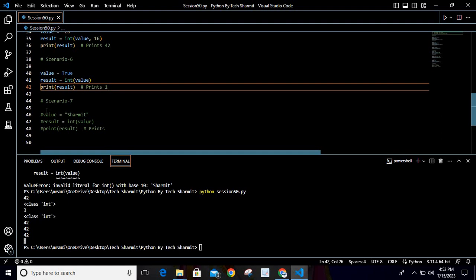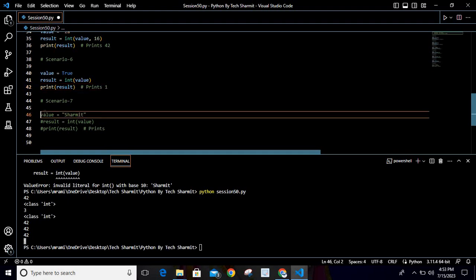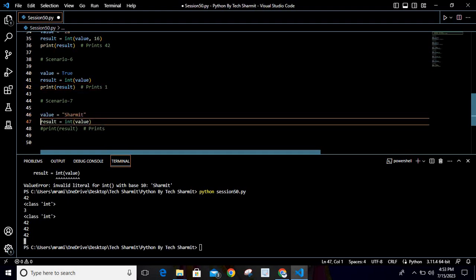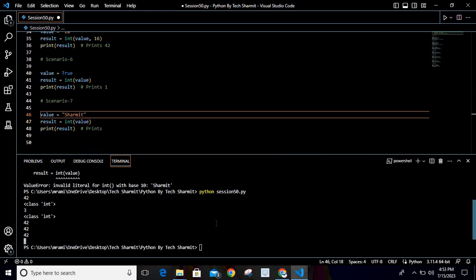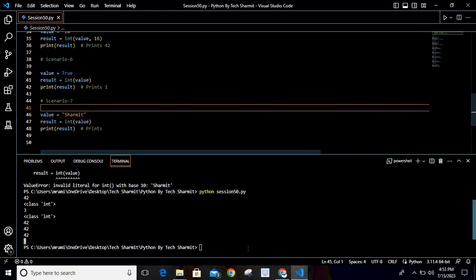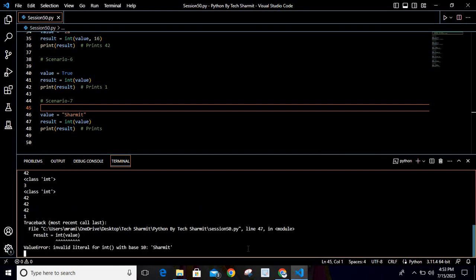Now we will discuss the seventh scenario, which was giving an error. Let's discuss why it is giving an error. When we try to convert a string which holds some characters into integer, it will give an error, and obviously it should, because we can't convert characters into integer. If I save this now and run it, it will give an error, which is invalid literal for int() with base 10.